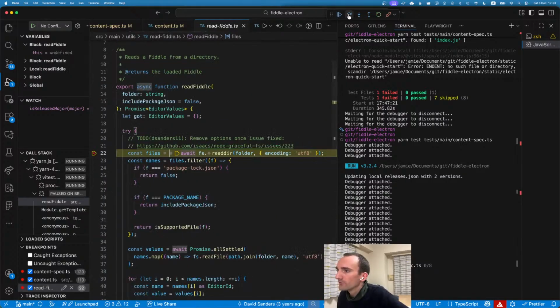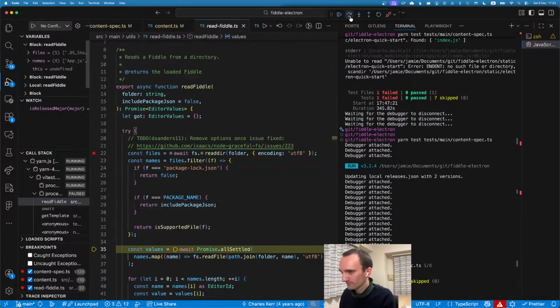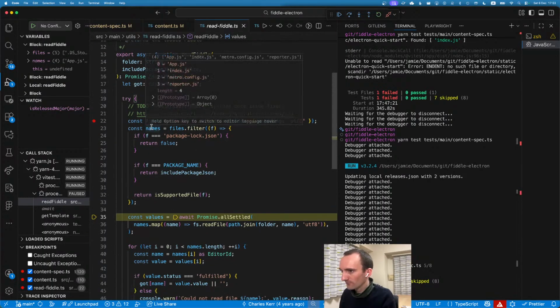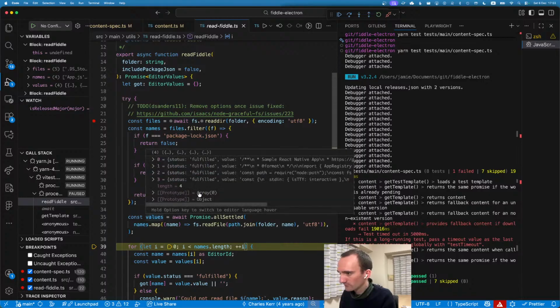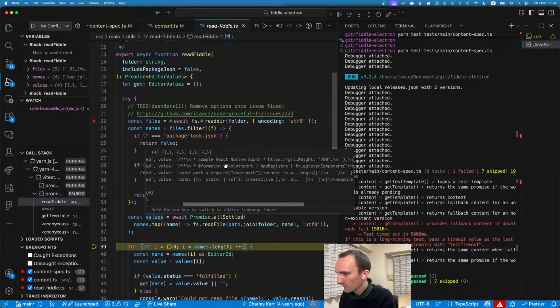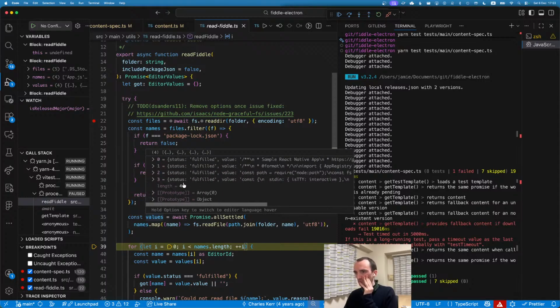Play through files. What do we have? DS store. Do we get rid of that? Well, whatever. Names. Yes, very cool. Values. Sample React Native app sounds correct. App registry sounds correct. So these are not mock values. These are the real deal, as far as I can see.